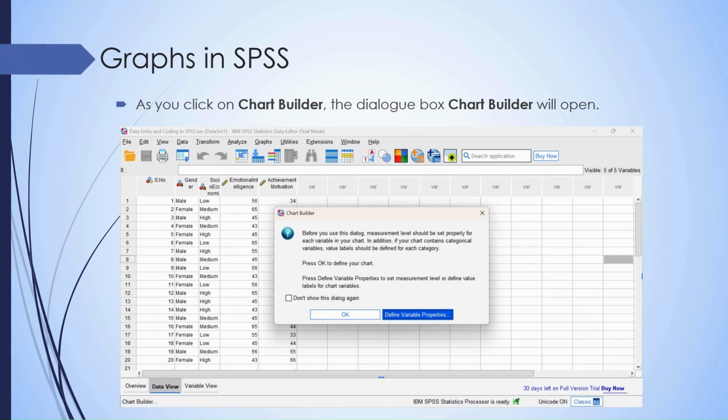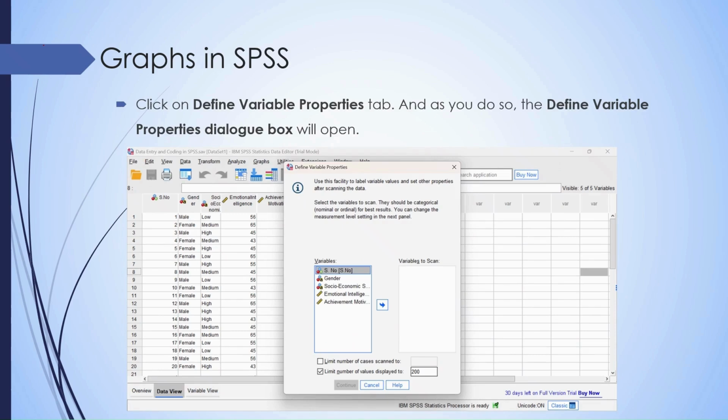Now here you have two options. One is OK, the other is define variable properties. First you will click on define variable properties. As you do so, the define variable properties box will open. Here you have to select the variables that you want to get scanned, and these should be categorical for best results.